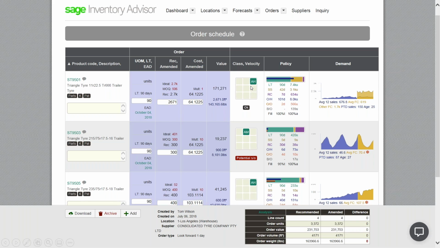I can see the item's contribution. This particular item, Inventory Advisor is recommending you order 2,600 items at $64 each. That'll add up to $171,000, and with a lead time of 90 days, you can expect this to arrive in October. And if I need more information, I can always drill into the detail. But I can review each of the items that Inventory Advisor is recommending I order, drilling into detail if I need it, making adjustments if I want to.